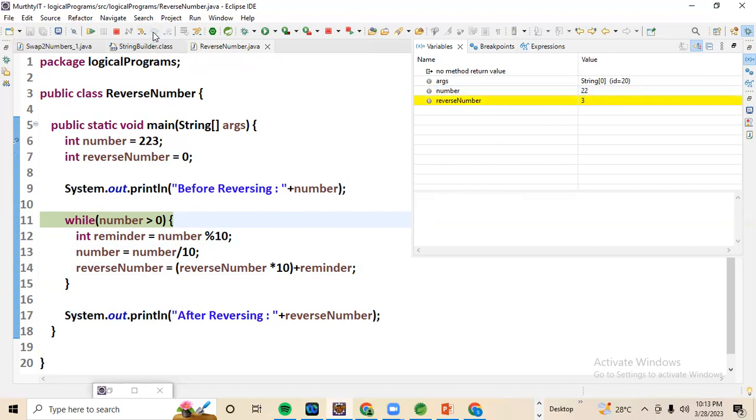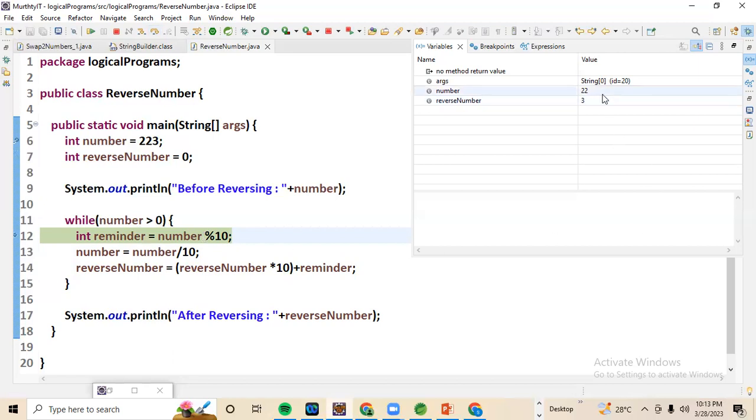Now the current number is 22. Is 22 greater than 0? Yes. So 22 percent 10: 10 twos are 20, so the remainder is 2. From 22, if you subtract 20, the remainder is 2. So the remainder is now 2. Then number equals number divided by 10. What is the quotient? 10 twos are 20, so the quotient is 2.